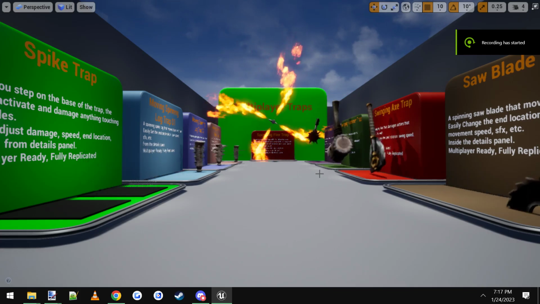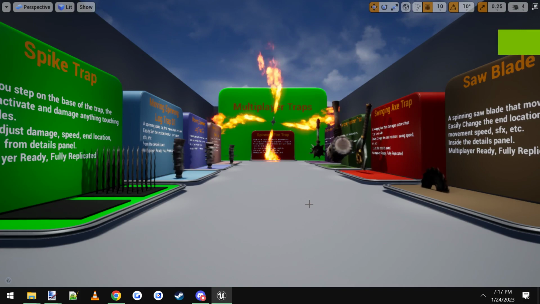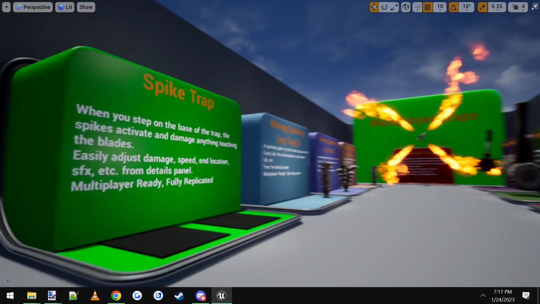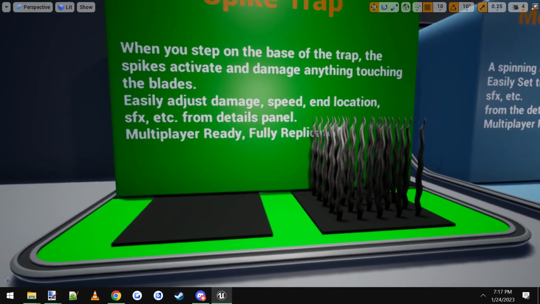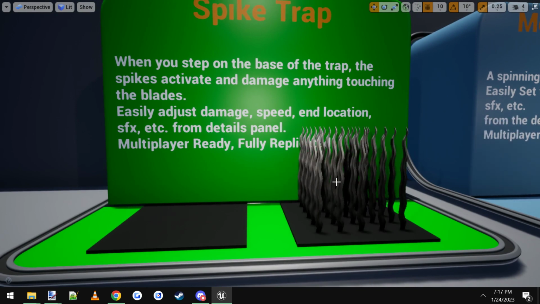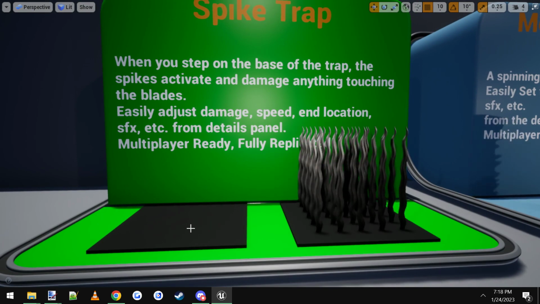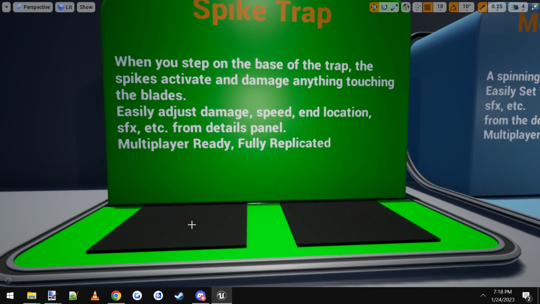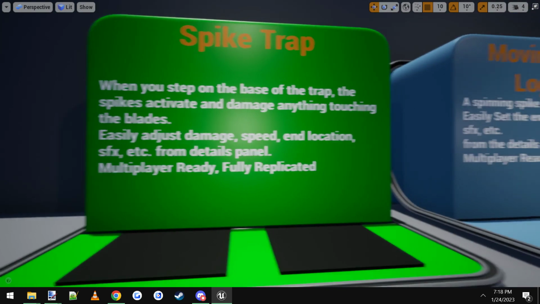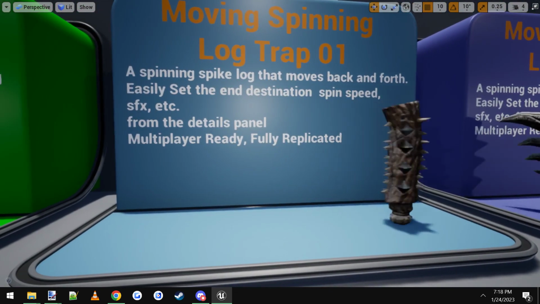This is going to be a tutorial slash demo of the new multiplayer trap system for the Unreal Engine Marketplace. Hop right into it. We have the spike trap. You can set it to where it automatically comes up and down at different intervals, like the one on the right. Or you can have your default one where you have to step on the pusher plate for the spikes to come up.